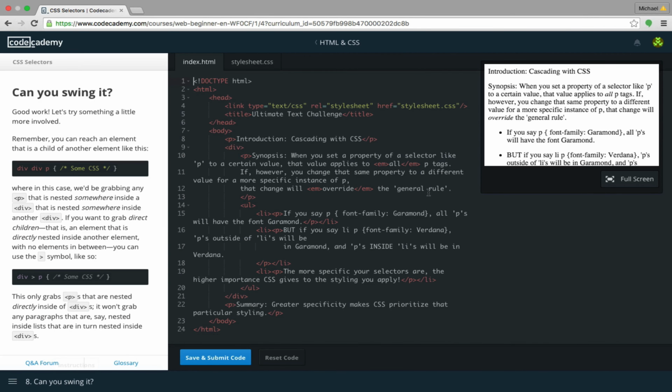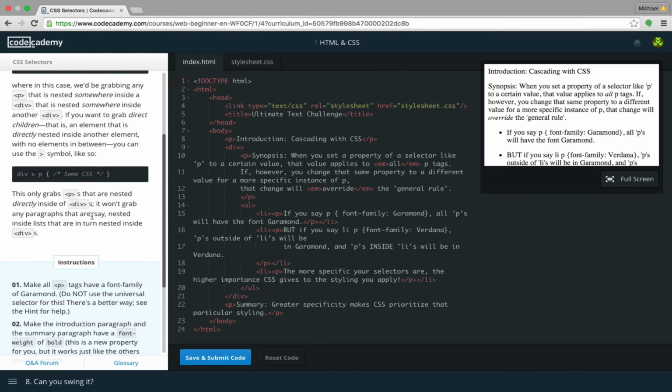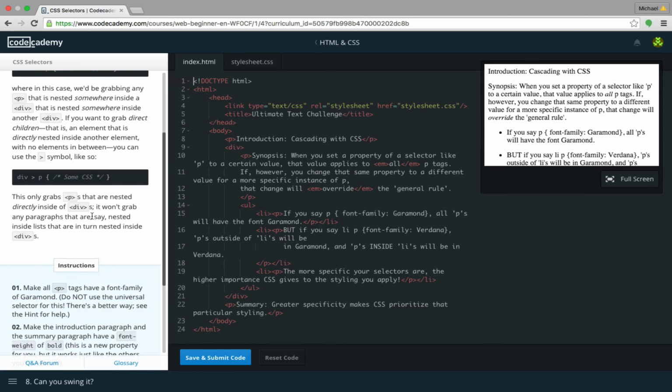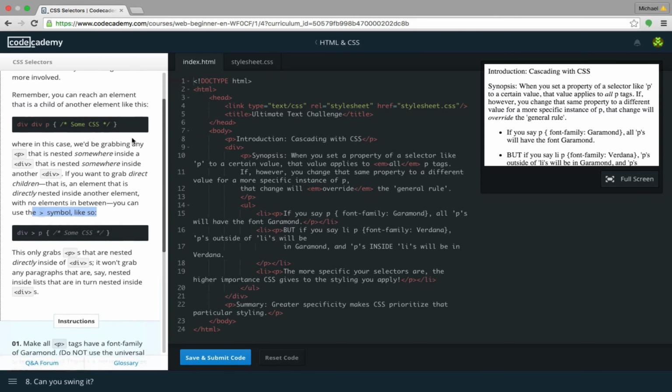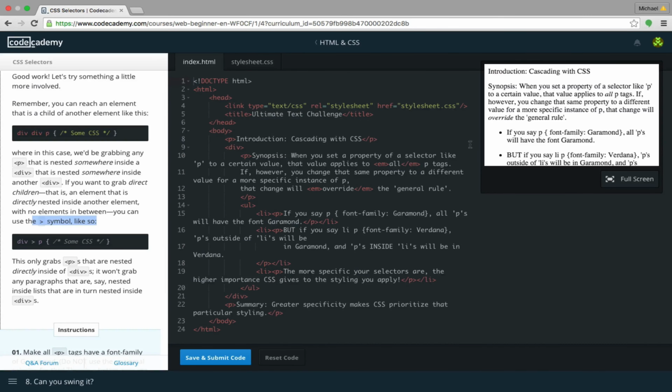Wow. Great work. Let's try something a little more involved. Remember, you can reach an element that is a child of another element like this, where in this case we'd be grabbing any P that is nested somewhere inside a div that is nested somewhere inside another div. If you want to grab direct children, that is, an element that is directly nested inside the element with no elements in between, you can use the greater than symbol, like so.